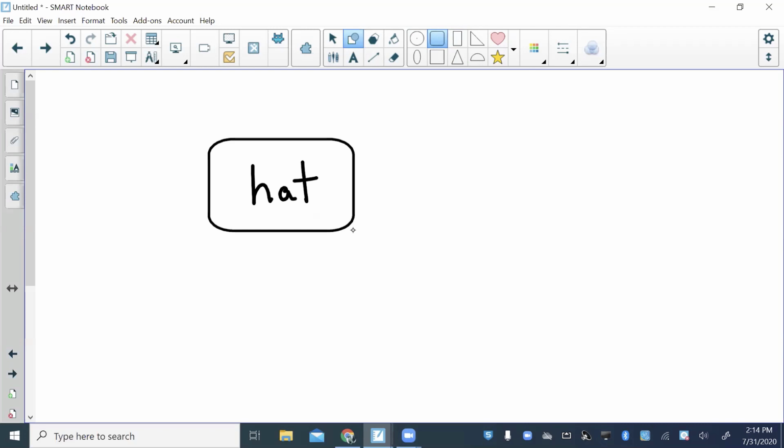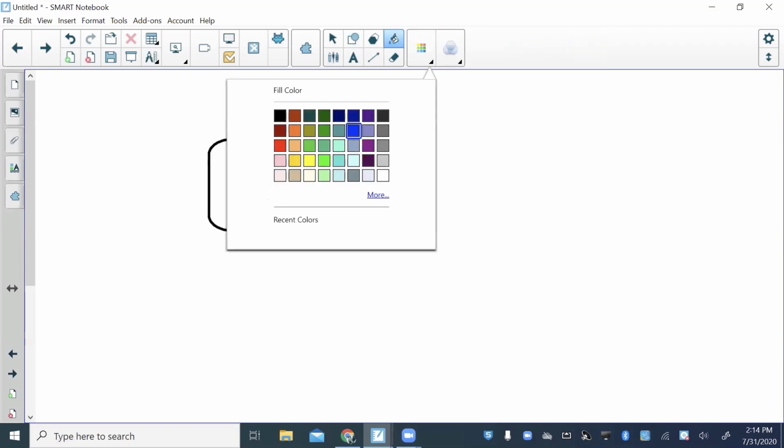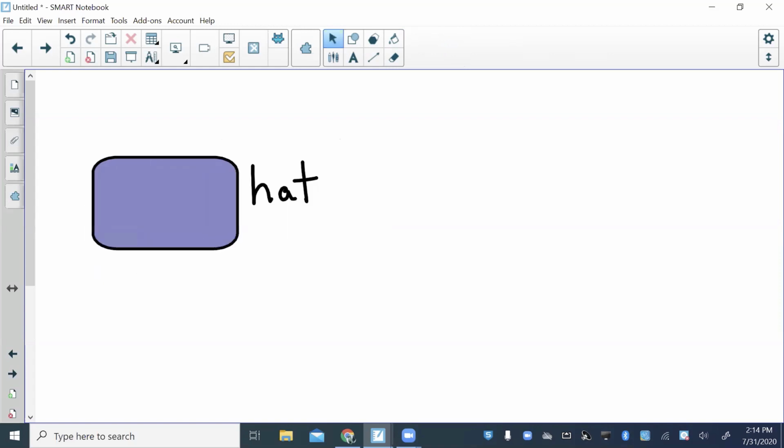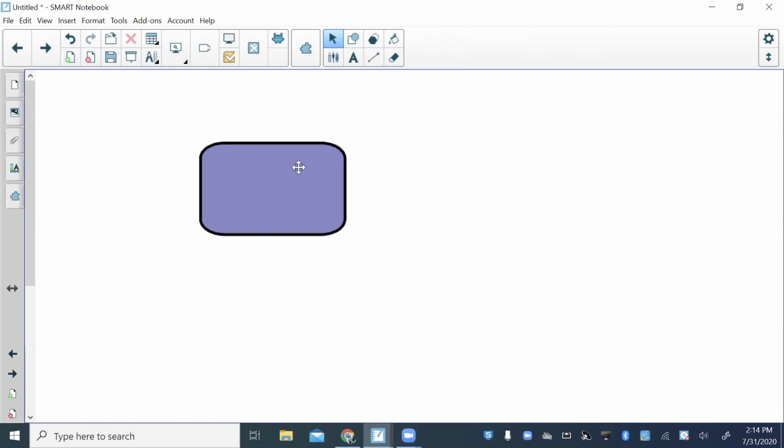Up at the top, there's a paint can. I just clicked on it, and I can pick a fill color, whatever one I'd like, and click on that square. You'll notice now that it's hiding the word. I can grab that selector again, that arrow, and I can move it and reveal things as we go on. You can have it do these reveals automatically on clicks, like you do in Google Slides or PowerPoint, but that's something that we train on later. Right now, I'm just going to tease you with some of the things that it can do.